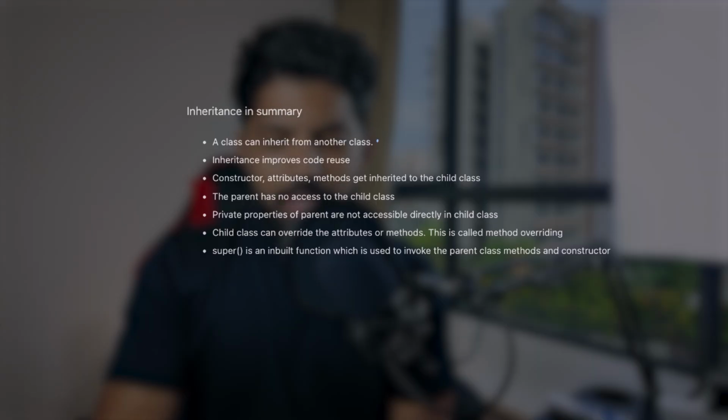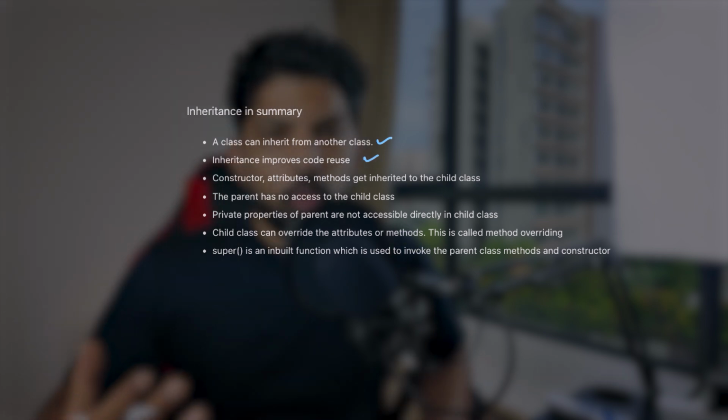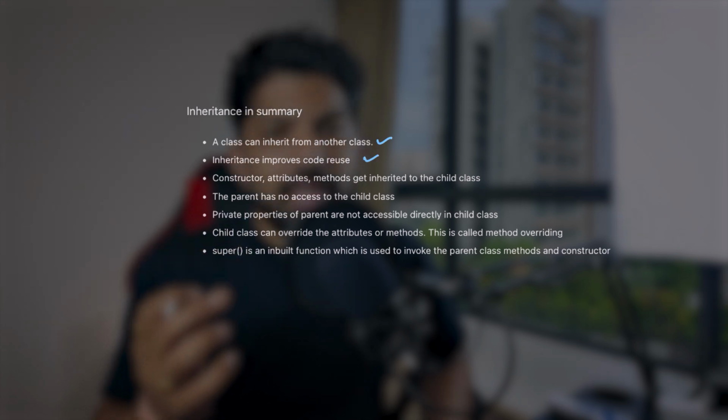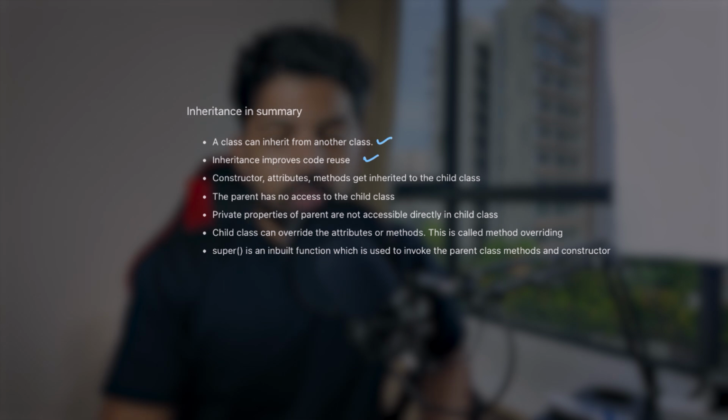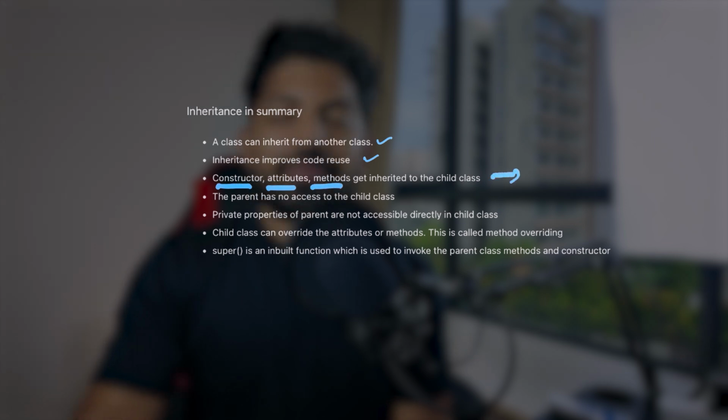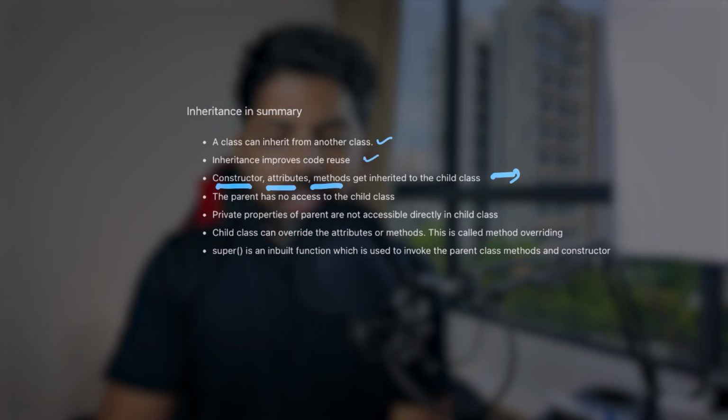In that we have a few pointers. A class can inherit from another class. Inheritance improves code reuse, correct? Let's say in a class we have written some code, and that code can be reused again and again in the subclasses, the inherited classes. Then this is very important: constructor, attributes and methods get inherited to the child class. So when we have a main class, what things will be inherited? Constructor, attributes and methods get inherited. The next is the parent has no access to the child class.